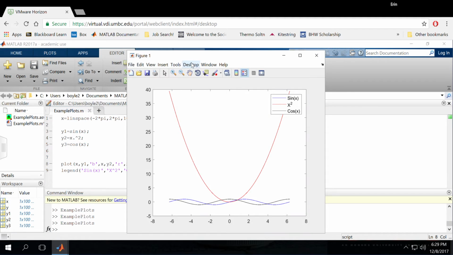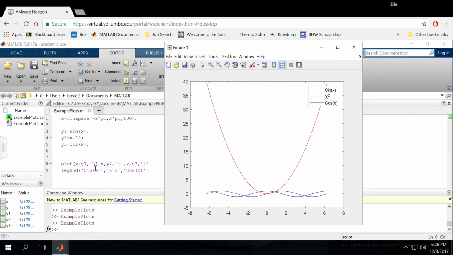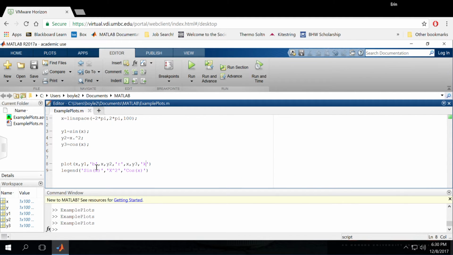But now when we run that, we can see that my x squared was red, my sine of x was blue, and my cosine of x is black. Huh. I really can't see those. So you know what? Let's put shapes on these graphs. If you can think of it, there's probably a shape for it.